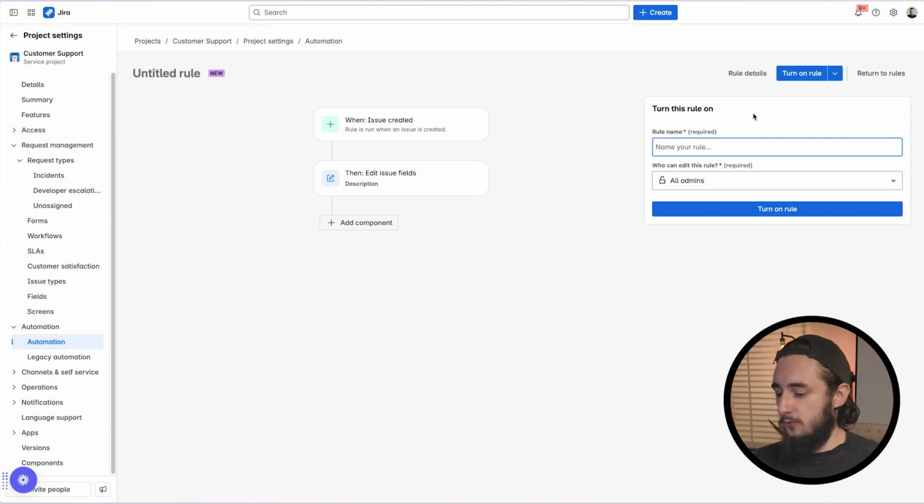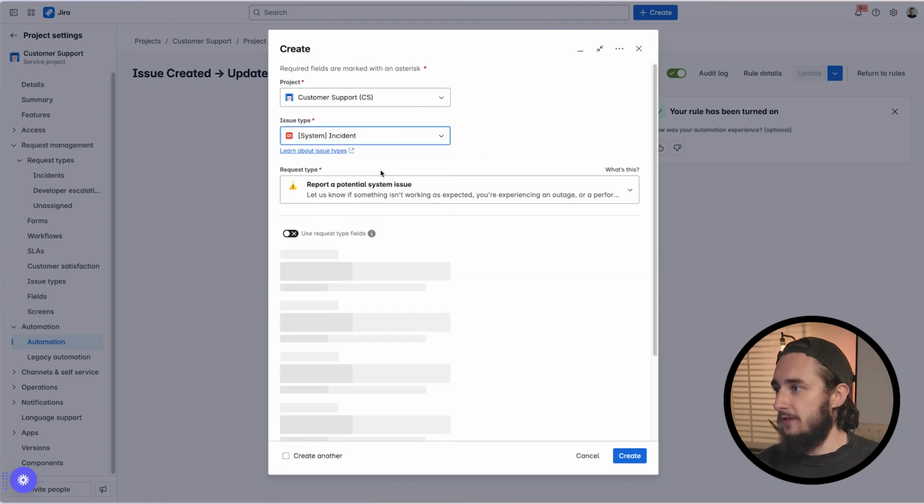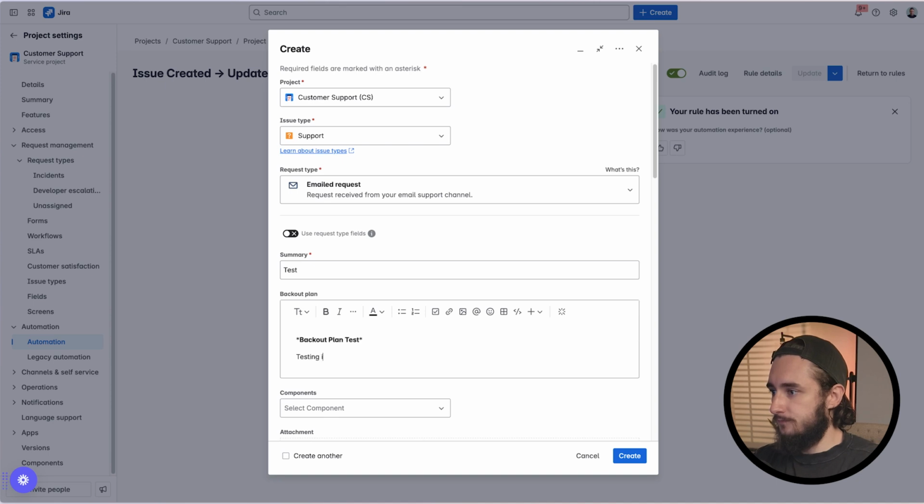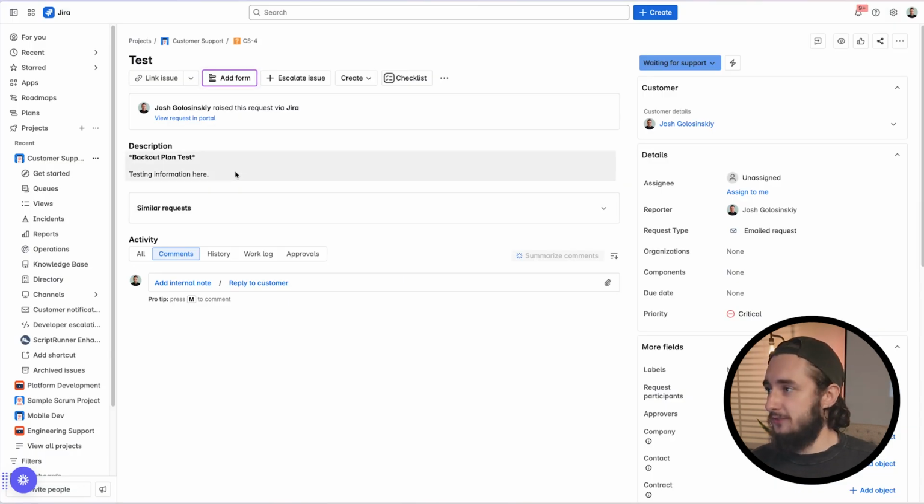I'll turn this on and give it a quick name, issue created, then update description. I'll turn that on, and let's go ahead and give this a quick test. So we go back to create our issue type. We have our summary. We have our backout plan. We're testing out information. We'll go ahead and create this. And now we'll take a look at what we have in our description. So we don't see our backout plan anymore, but we do see all the information that was in our backout plan previously. So that's how we set it up for our system fields. And for the most part, you'll probably only end up using this for description. But with custom fields, the process is a little bit simpler since you don't have to involve automations.